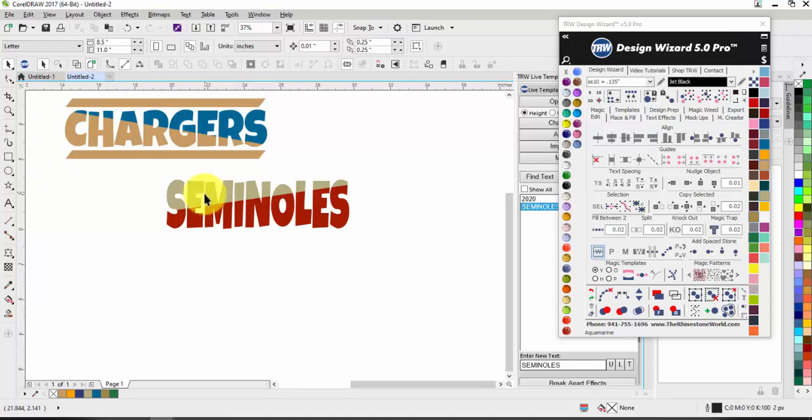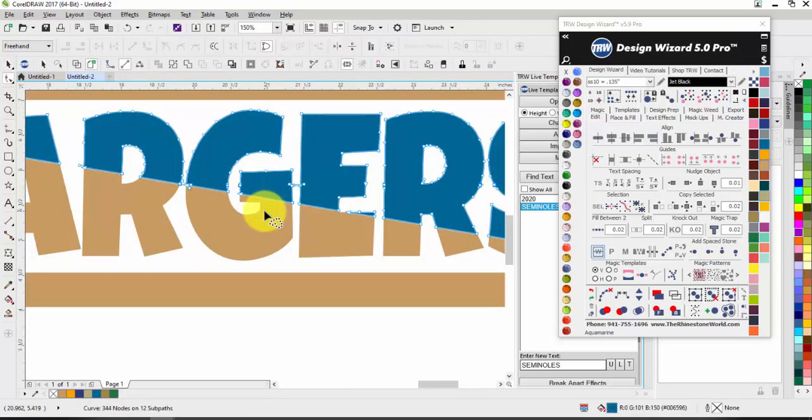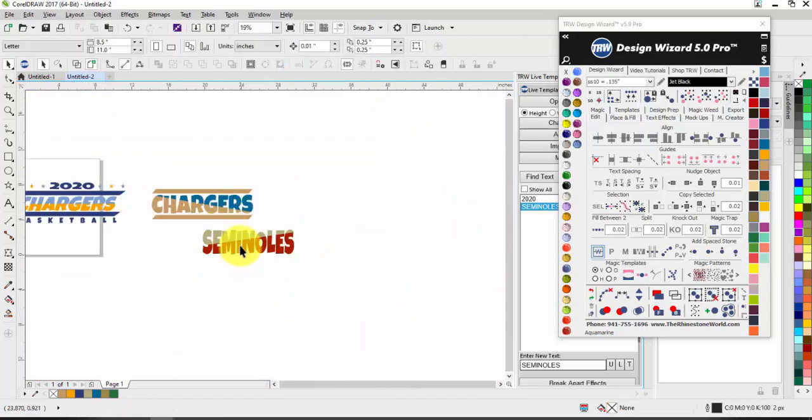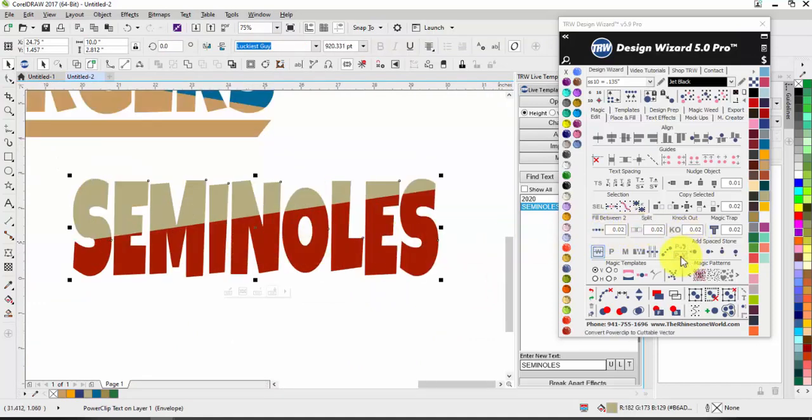But the only issue with this is that when we use that split feature, remember it gives us that overlapping piece, and that helps us make sure the t-shirt doesn't show through when it's not supposed to, stuff like that. So if we were to do a design with the power clip tool, on the edit tab we have this convert power clip to cuttable vector. So once I'm done with this power clip, once I have it set up and I have the right text, I can click this button right here.